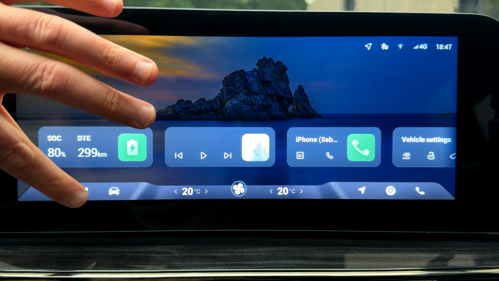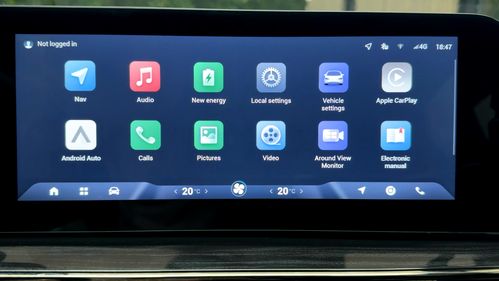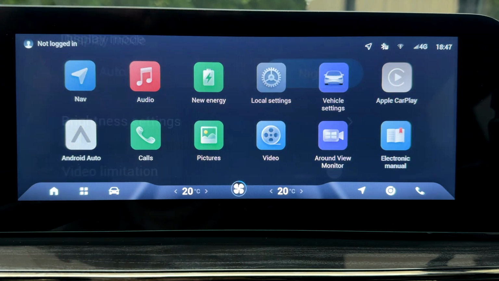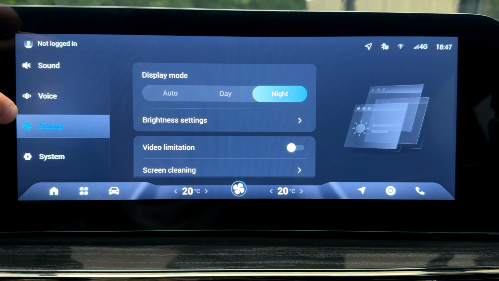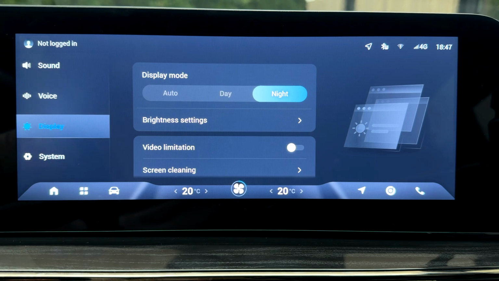Let's use here the apps icon, so the second icon from the left down corner. From the following view, all you need to do is select the local settings. From local settings, of course, you need to use the left bar to see the display. And under display, you've got all display and screen settings that you can use.